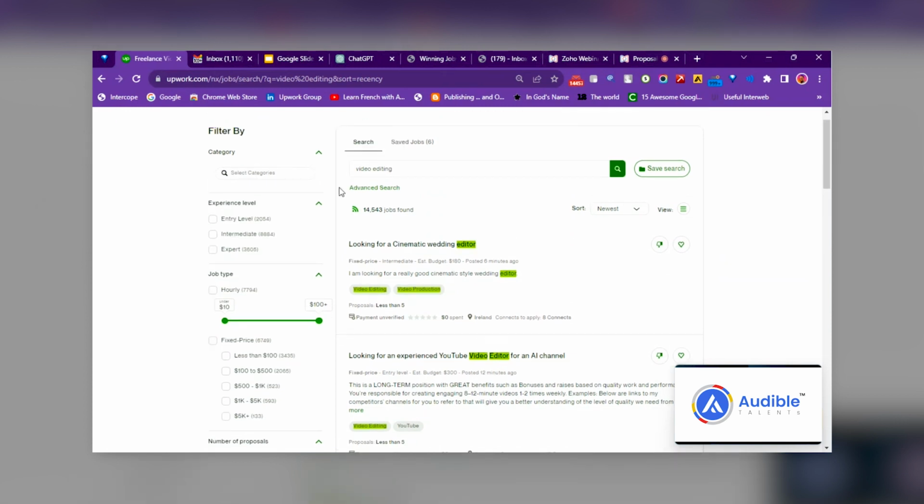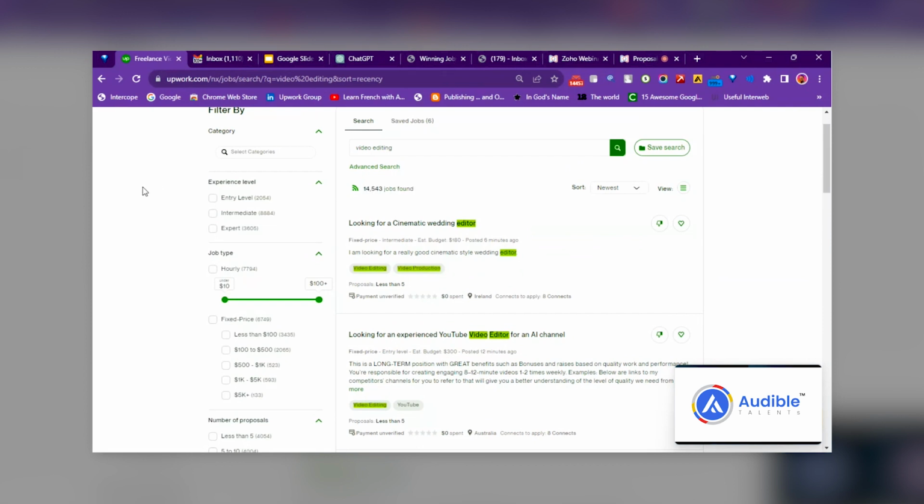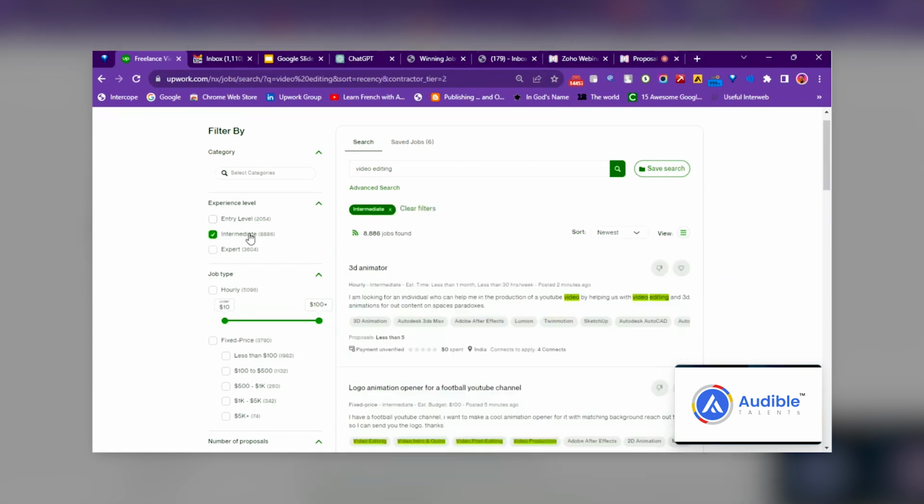For you to customize this, the video editing jobs found so far are about 14,554 jobs. So these 14,000 jobs are the number of jobs that are open. They're actually open right now. So let's say you want to screen them. You want to screen the jobs before you save here. So for instance, you're looking for an intermediate job. The intermediate jobs that are open here are about 8,000. By intermediate, we mean jobs that are not too easy, like entry level, or too hard, like expert.